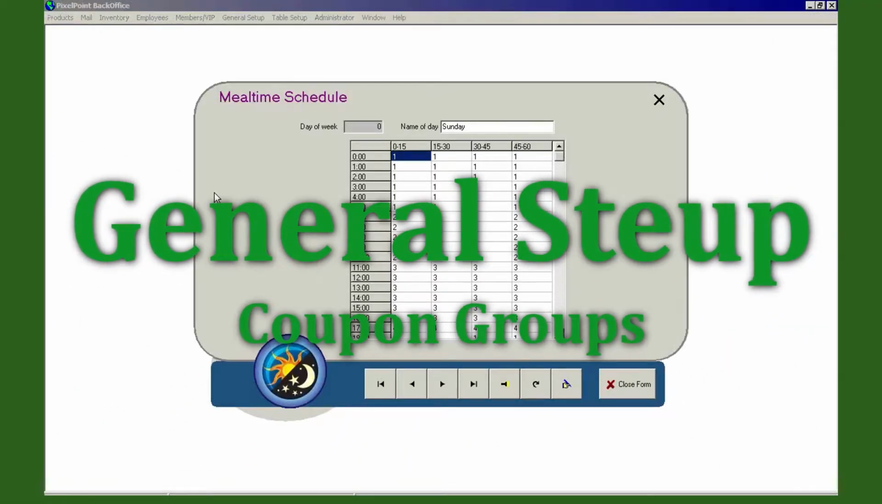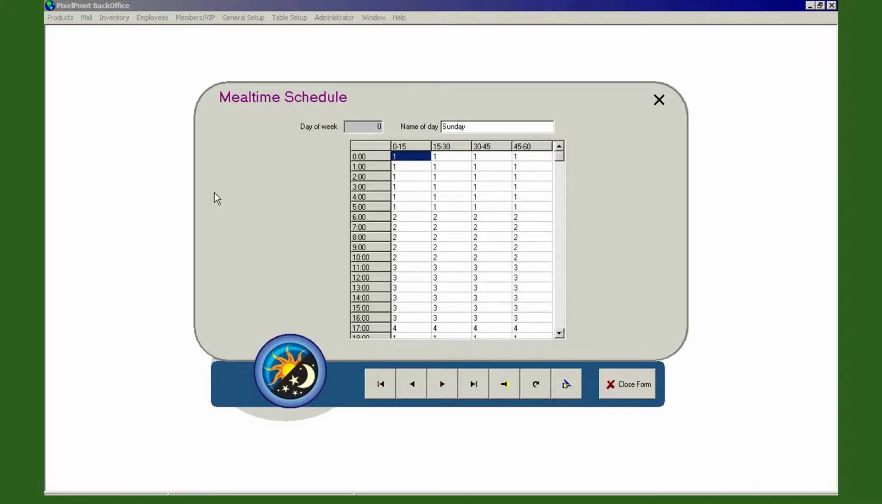Mealtime. One of the nifty little things you can do with PixelPoint is break off your sales based on a meal time. So for example, I want to see what my sales were for the breakfast period, and then for the lunch period, and then for the dinner period. And those periods of time are from this to that, whatever it happens to be.